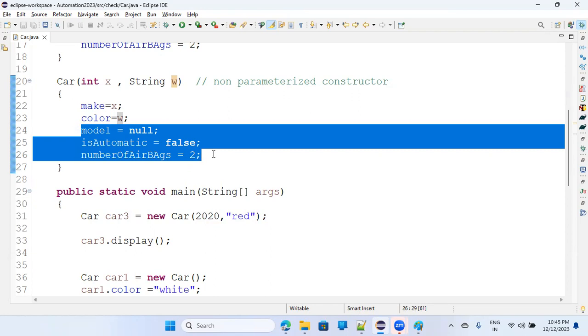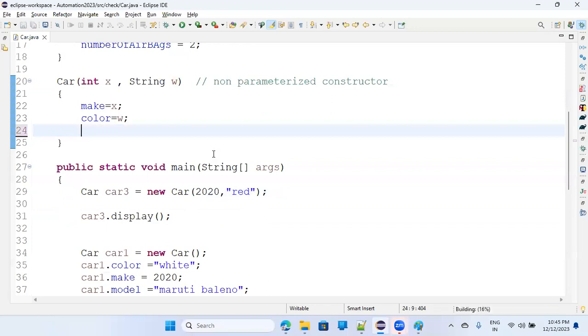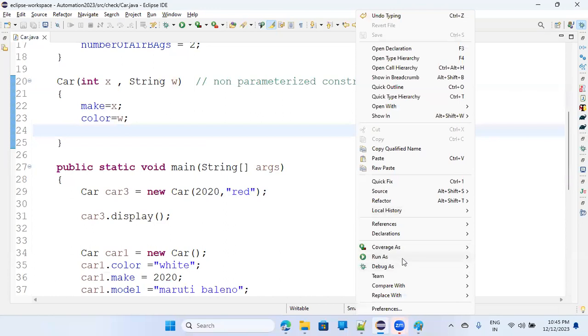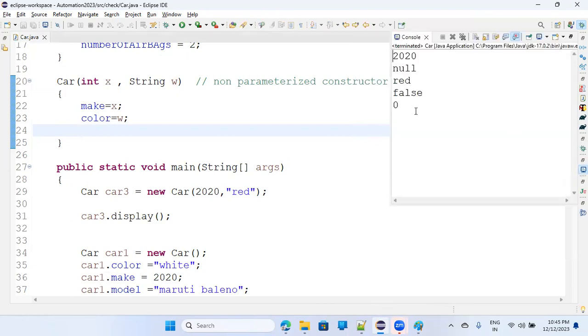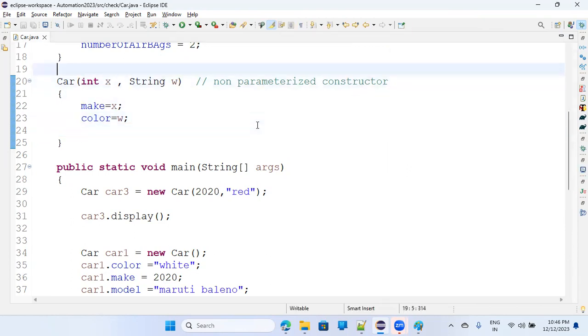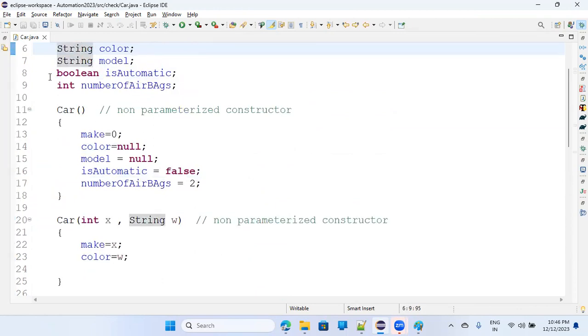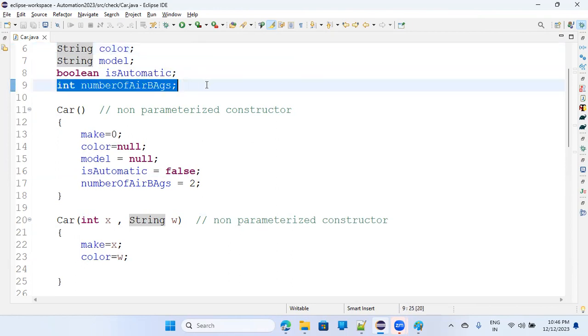So your question will be, what will happen if I don't want to do this thing? What will happen now? To know what will happen, let's see. Null values, default values will be assigned, I guess. Will it show number of airbags as 2? No, it's showing me number of airbags as 0. Why? So basically integer value is assigned a default value of 0 and string got the null. Correct. Even if you do not provide, Java will put integer as 0 if it is an integer, here for the number of airbags.